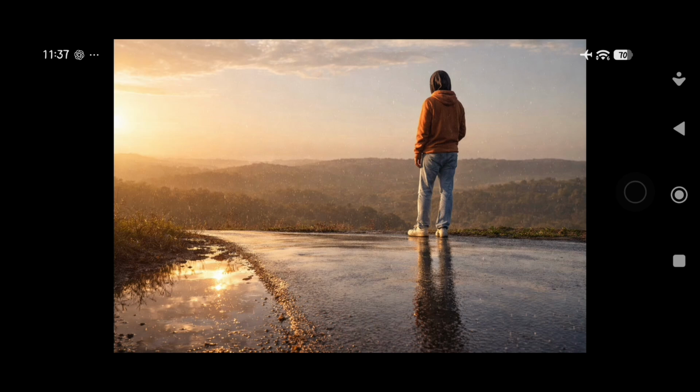And okay, like this, your ordinary photo is now a cinematic, dramatic post-rain sunset shot. It's so cool. I think it's so dramatic and beautiful with this sunset vibe. And okay, maybe that's it.